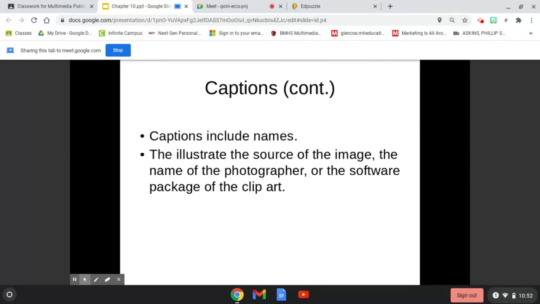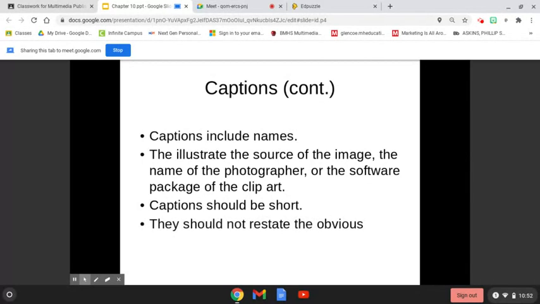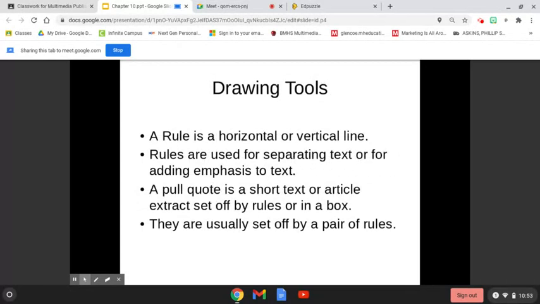Captions could include names. It could include the source of the image, and maybe the photographer or the software package you used. Captions should be short. They shouldn't be really long paragraphs or anything, but they don't restate the obvious. If it's a picture of some leaves, you don't put, "This is a picture of leaves." That's restating the obvious. That's not what a caption would be.